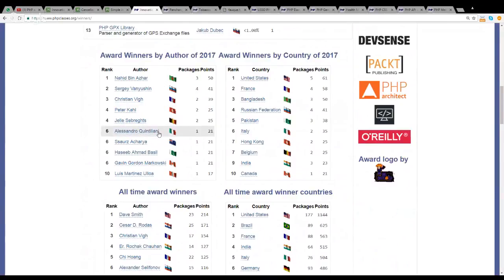In sixth place is Alessandro Quintilana from Italy, George Charvia from Australia, Asif Ahmad Abazil from I think Pakistan, tied with Gavin Gordon Markowski from Canada, all with one package and 21 points. Then there is Luis Martin Odo from Peru with one package and 17 points.